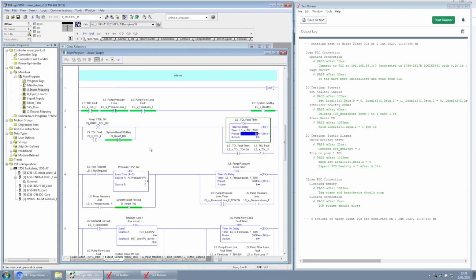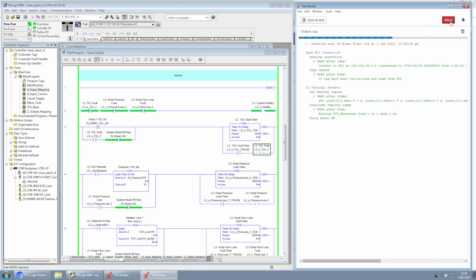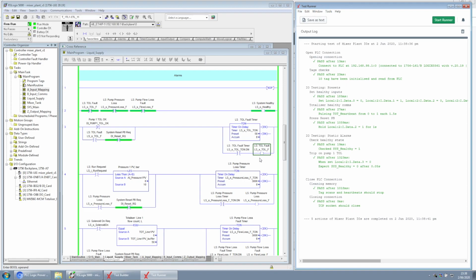I can open the PLC, run in online mode, go online, and I can see this pump, and that timer should flick from none to 1, which will eventually trigger this fault. Let's run it again to see it in the PLC. So as we can see, it completely automatically did the check for us.